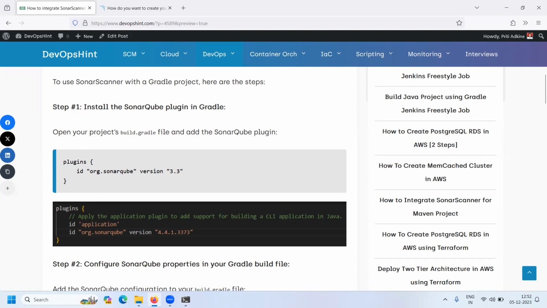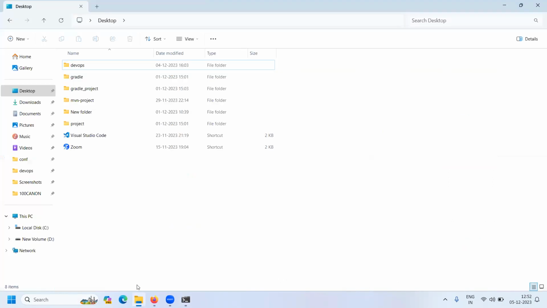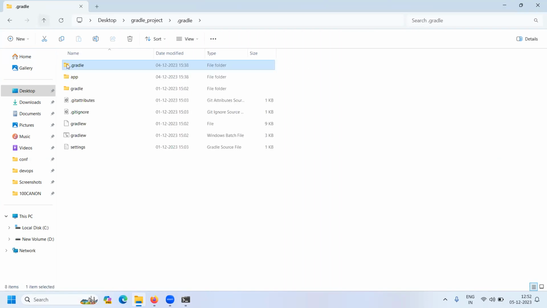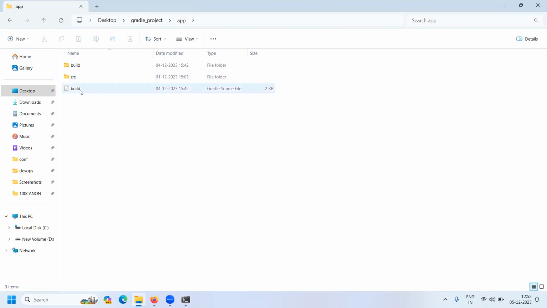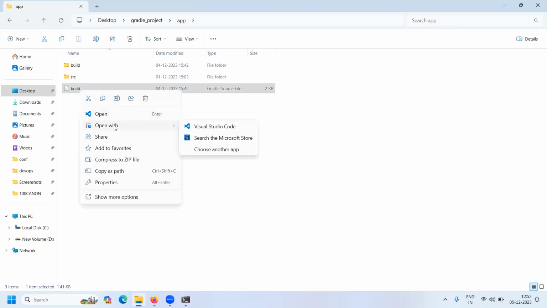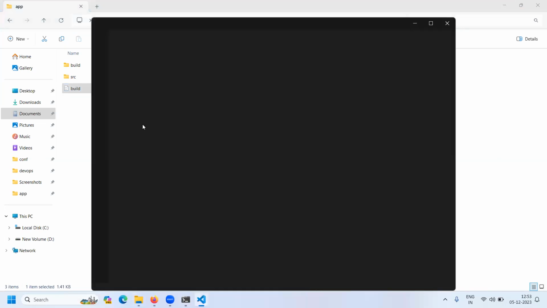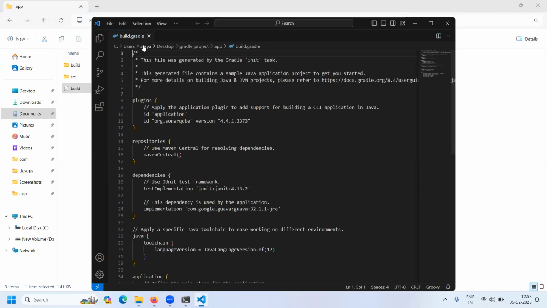So let's see, firstly I will open this project on your desktop. Here is the Gradle project, open it, and this is my Gradle project. So we have to open the build.gradle file. Open this and search for your build.gradle in that app. I will open this in Visual Studio. Okay, here I have already opened build.gradle.